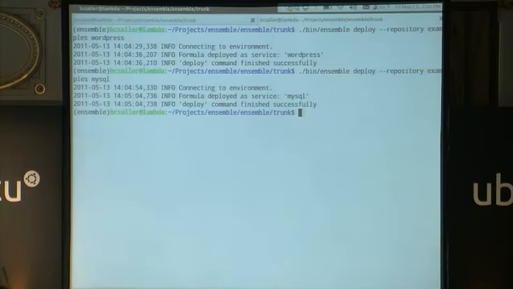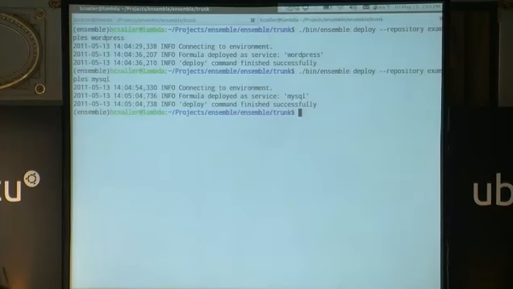Now, what's interesting is that the author of the WordPress formula would simply say, I depend on a particular style of database interface. And in this case, MySQL implements that. They didn't necessarily have to, there's no pre-planned coordination here. Other things, for example, could use MySQL. But in this case, we're going to just do this.